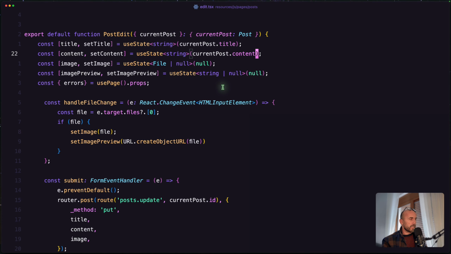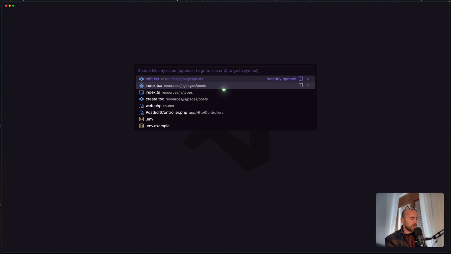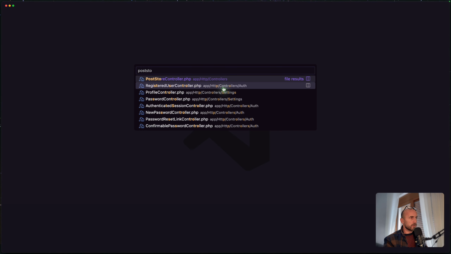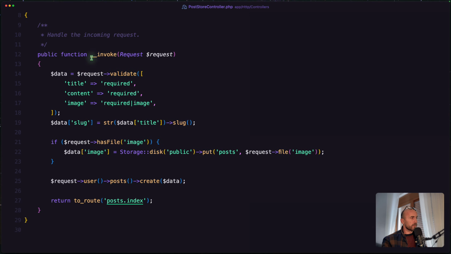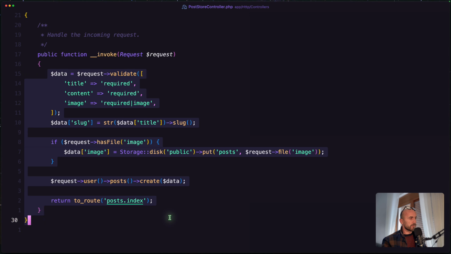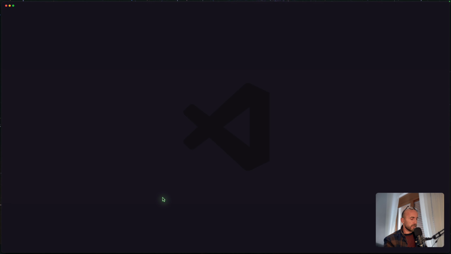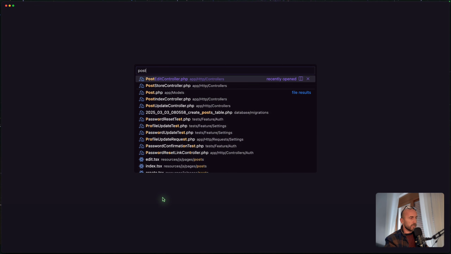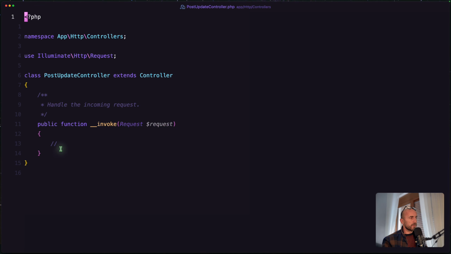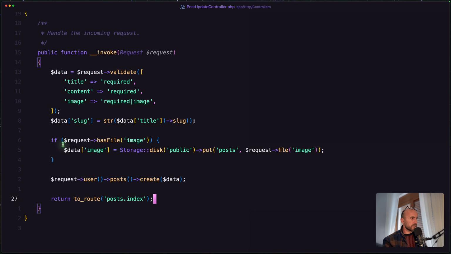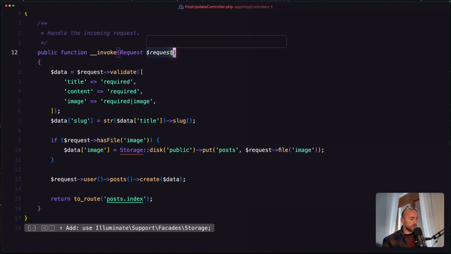Okay, now let's close this and let's open the post store controller, because I want to copy what we have in this method. And then open the post update controller and paste it here. On the update, we are going to receive also the post object. And yeah, we need to import the post.